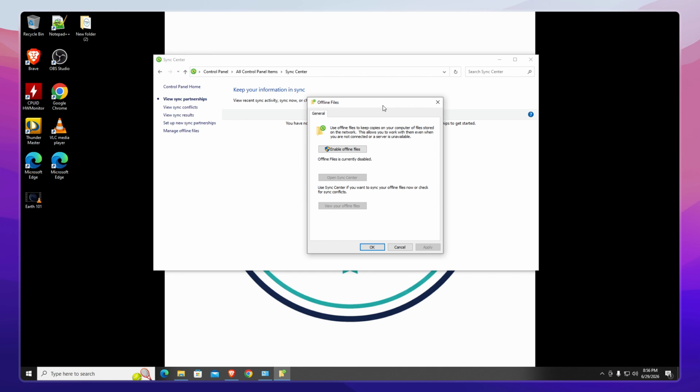After clicking on Manage Offline Files, a new dialog box will appear with several tabs at the top. Make sure you're on the General tab, which should be selected by default. This tab contains the primary controls for enabling or disabling the offline files feature entirely.